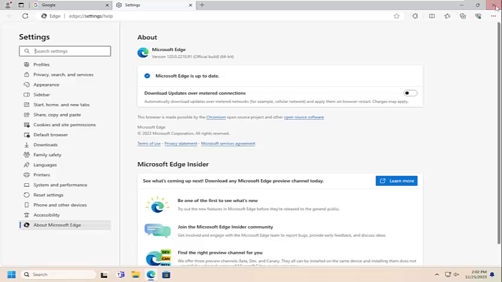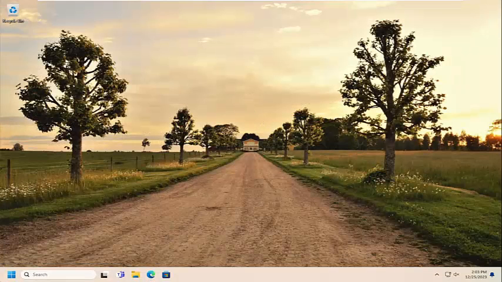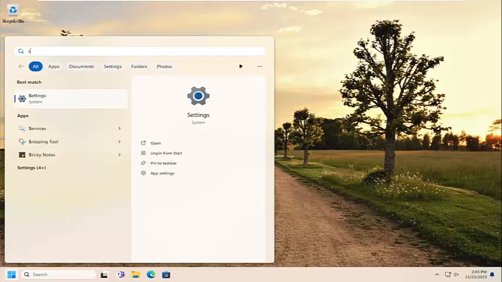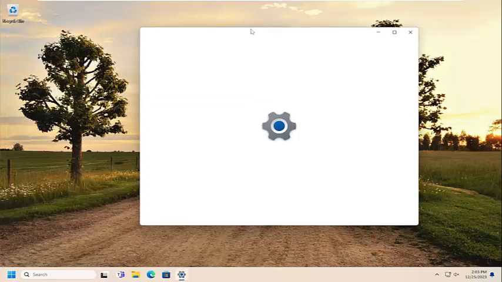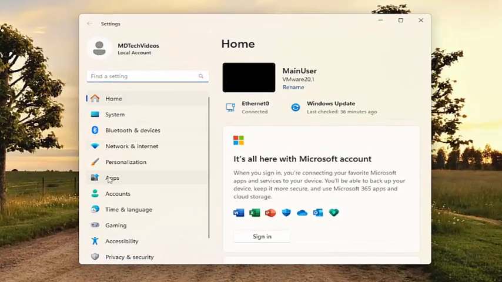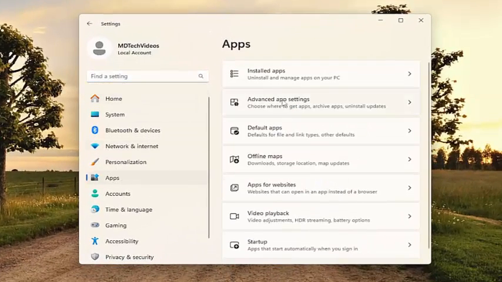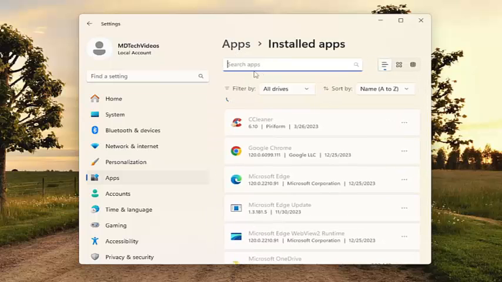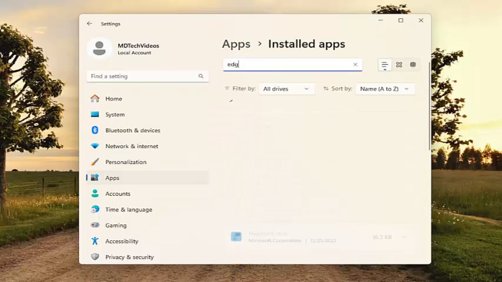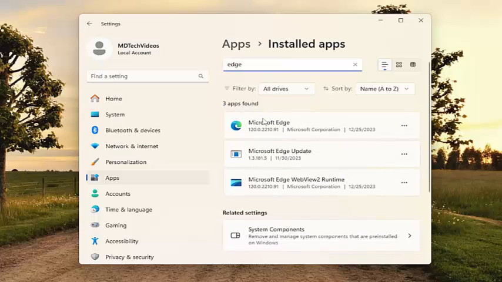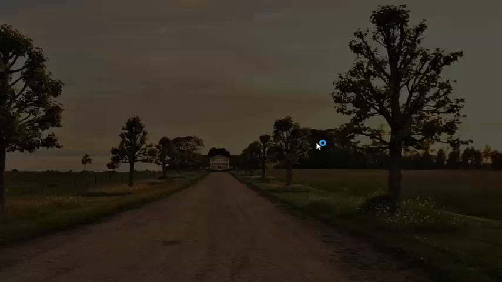Close out of here. Another thing we can try is to open up the search menu, type in Settings, and the best result should come back with Settings. Go ahead and open that up. On the left side, select the Apps button, and then on the right side, underneath Apps, select Installed Apps. In the Search Apps field, type in Edge. The best result should come back with Microsoft Edge. Select the three-dot icon immediately next to it and select Modify.